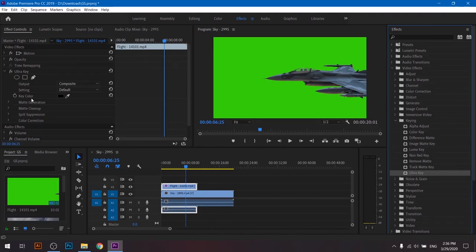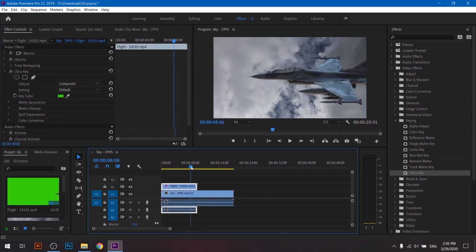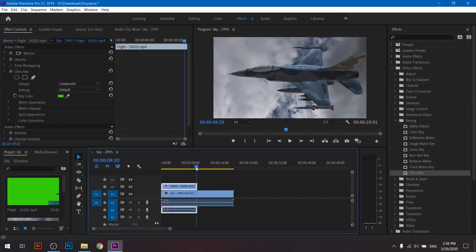We want to select key color. You want to use the eyedropper tool and select the greens. Now you can see the green disappears and all your objects are left, right?